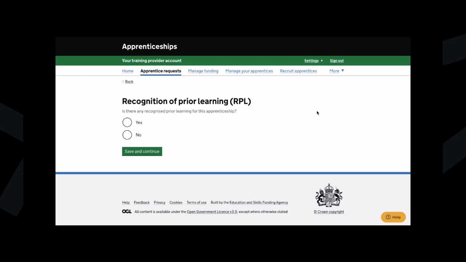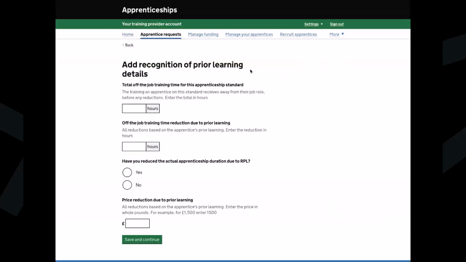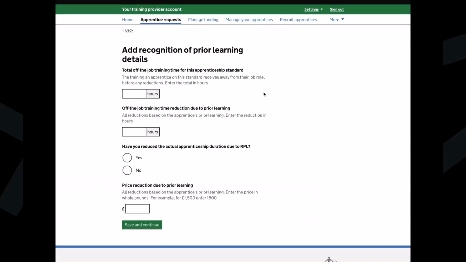And then once you're happy, you're asked about recognition of prior learning. So you will need to enter RPL details if that is applicable to the learner or the apprentice. In this scenario, we'll say yes, we do need to add RPL. And then you'll go onto the familiar RPL page where you just need to fill in all of the data.